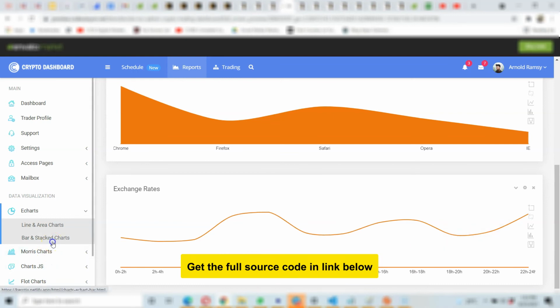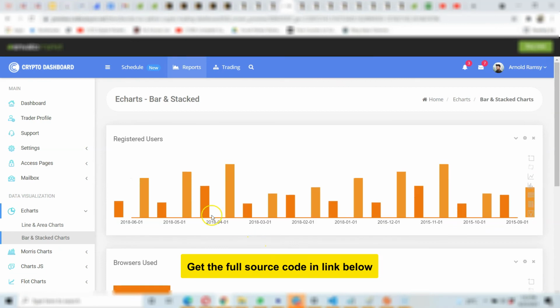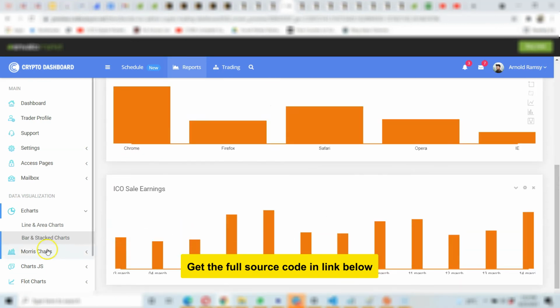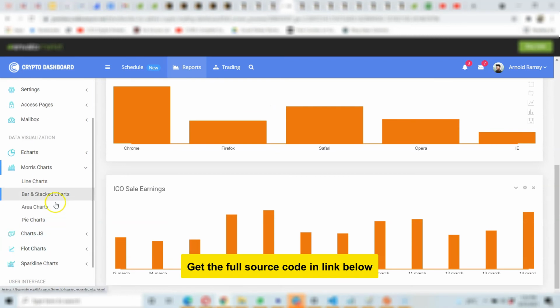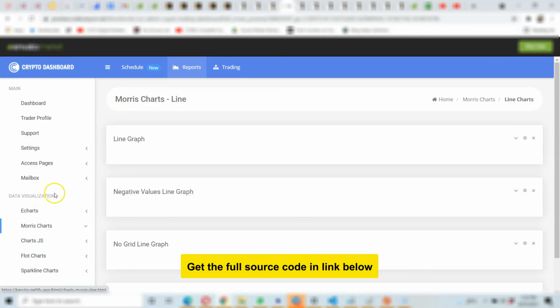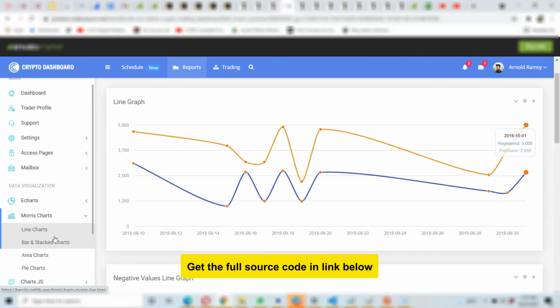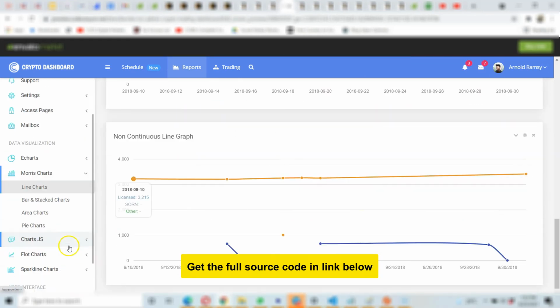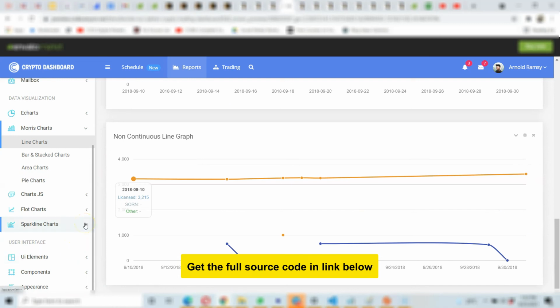Okay, so there are bar charts. So you could use this chart, rename it, and plug it into any source of data. Okay. So there are more charts, Morris charts, area charts, and whatever you want to build in terms of charts, just plug in the data. And the documentation, this comes with the source code and documentation. Once you click the link below to get it.